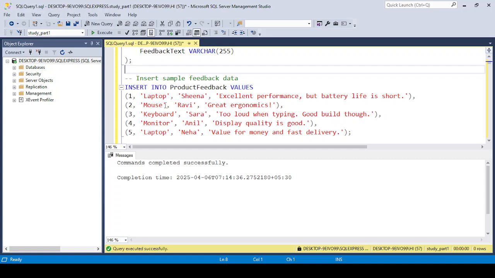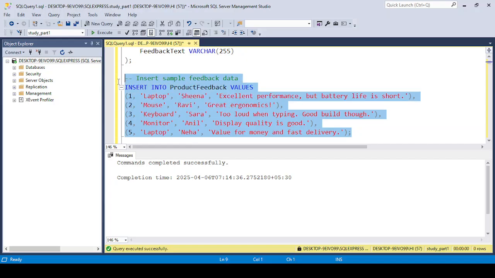This is the feedback ID. What is the name of the product? Who is the person who has given the feedback, and what is the feedback? So we see that there is excellent performance, great ergonomics, too loud, display quality is good, value for money and so on.